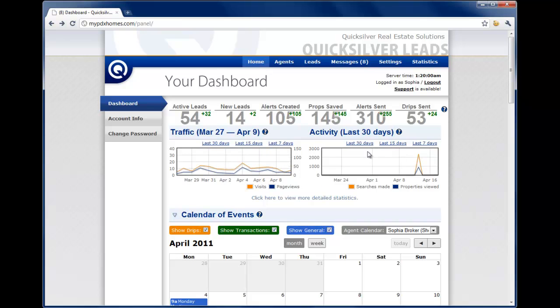And the same is true in the activity section. So what type of activities have been happening, searches made, properties viewed, all of that is available quickly and easy to see. And if you want to view more detailed statistics, you can always click on this button underneath or go to the statistics section of the Quicksilver site.